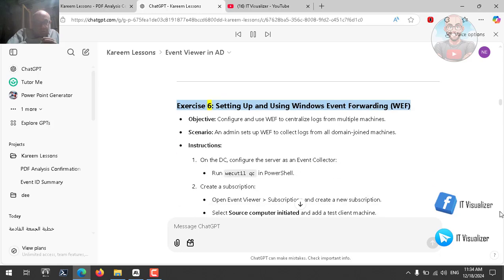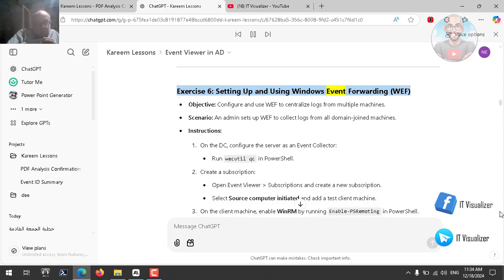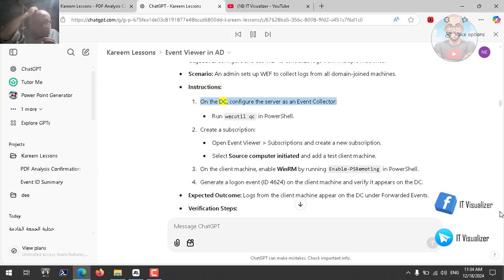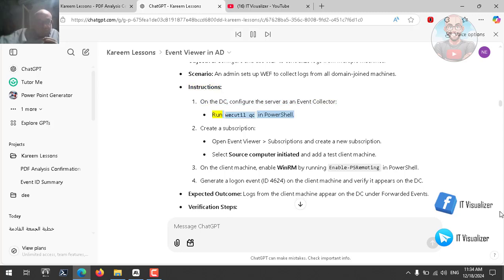Exercise 6. Setting up and using Windows Event Forwarding, WEF. Objective. Configure and use WEF to centralize logs from multiple machines. Scenario: an admin sets up WEF to collect logs from all domain-joined machines. Instructions. On the DC, configure the server as an event collector. Run wecutil qc in PowerShell.